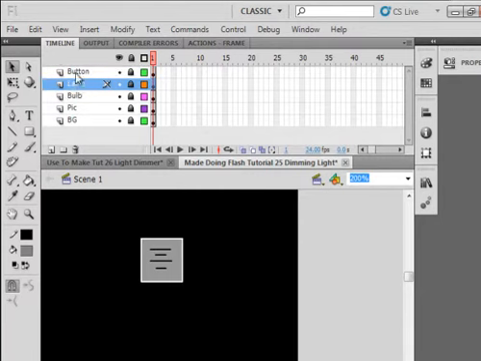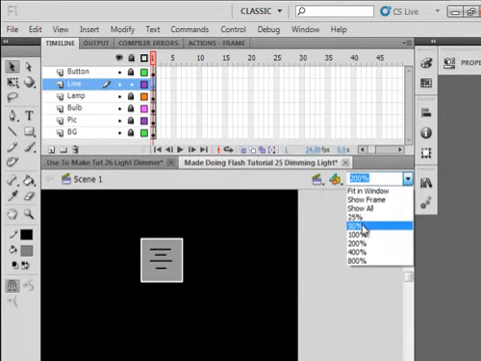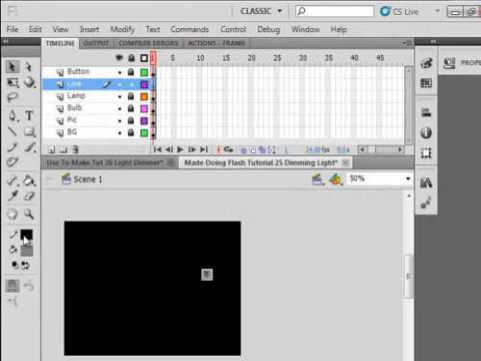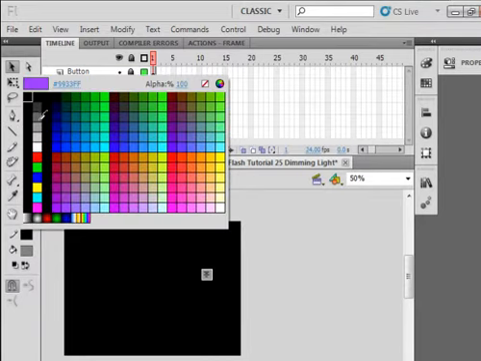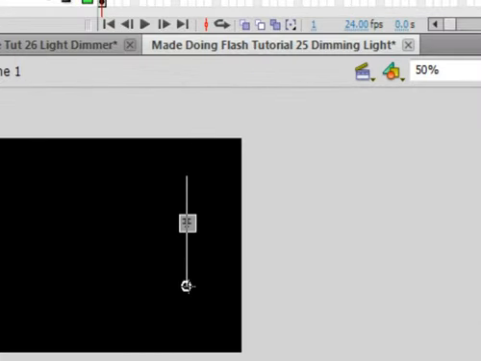Select the lamp layer, or the layer that's under the button layer, insert a layer, and call it line, just L-I-N-E. It's just a line. Select that frame. Let's make this 50%, and we're just going to again use my straight line tool. So let's pick up color gray. I want a lighter gray than that. And right here, using your straight line tool, draw a line, and this can be as long as you want physically, because we're going to be moving this button up and down to vary the intensity of the light.